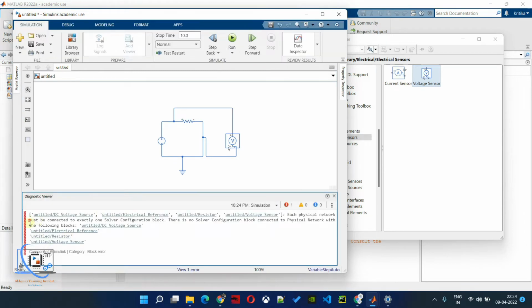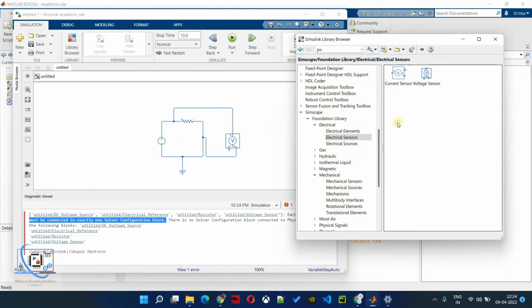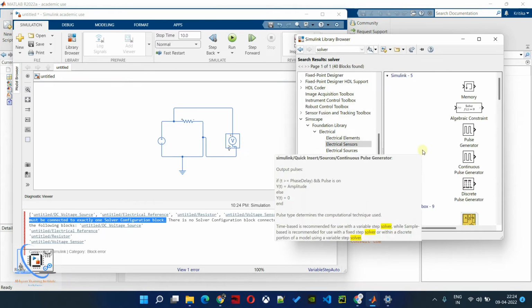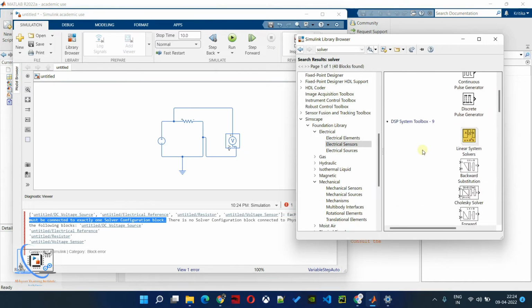So you can see "must be connected exactly one solver configuration", which means it is a physical network, but Simulink doesn't know with which solver we are trying to solve this. So we need to connect a solver. Where will we find a solver? I don't exactly know the location, because I always connect it once and then reuse the same one. So we have to find a solver configuration over here.